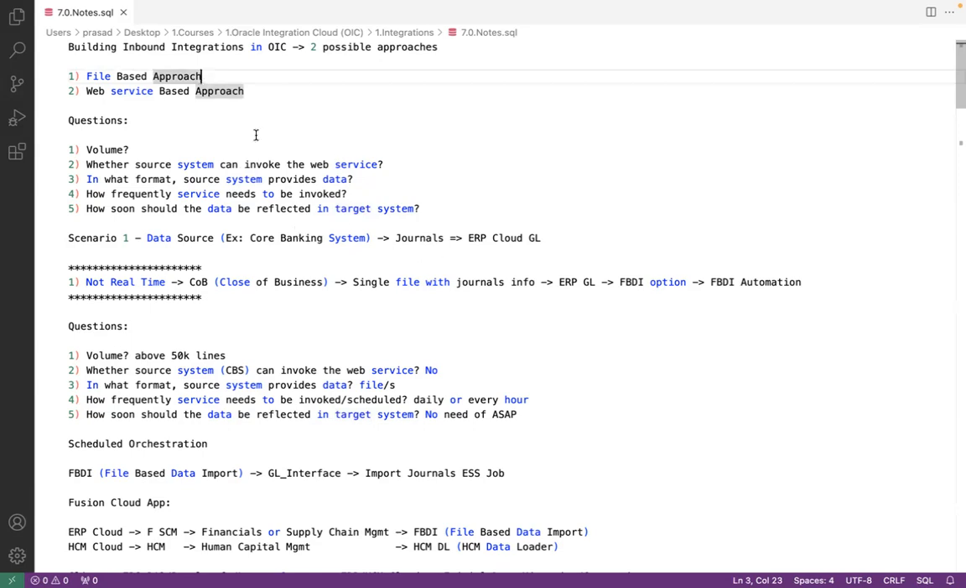You cannot decide which approach to follow in your integration just on the basis of the business object. Instead, you need to ask the client these questions, and based on the responses, you need to decide which approach to follow. Okay, let's take a scenario. Let's say one of you, let's say Murli, is working for a banking client.